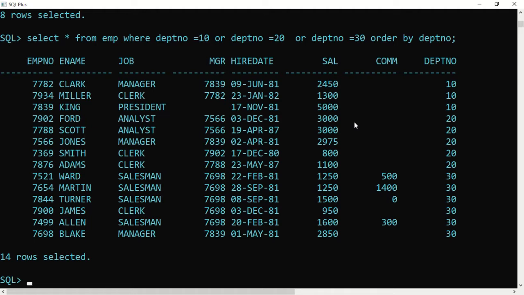Now I'm going to show you another way to say the same thing in a different way. Say department number in, and give the list in the bracket. Now how to give the list in the bracket? You say I want 10, I want 20, I want 30. This is the list. So those departments that match 10, 20 and 30, you list them out.